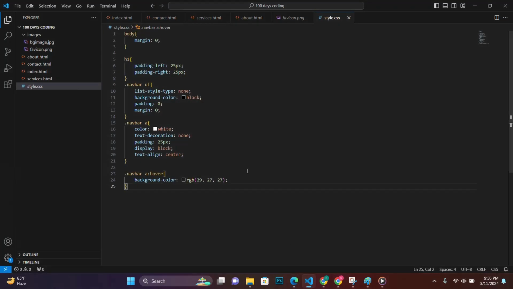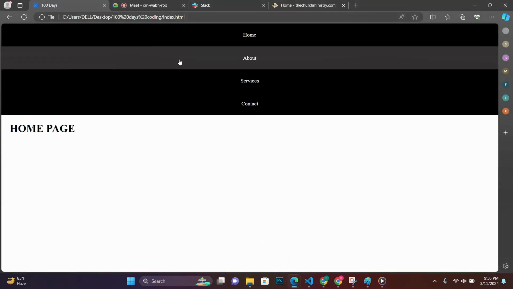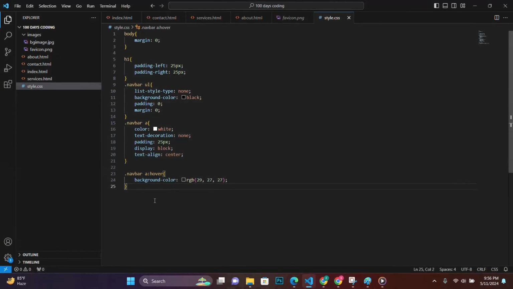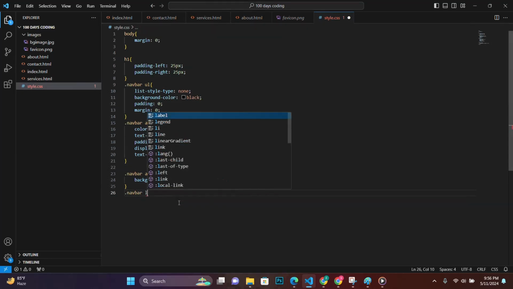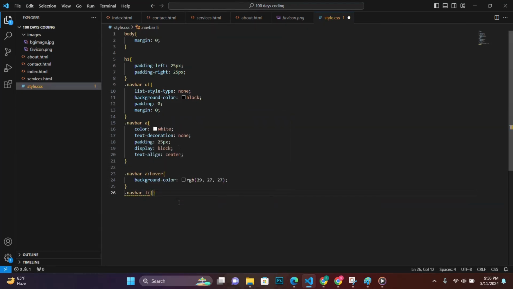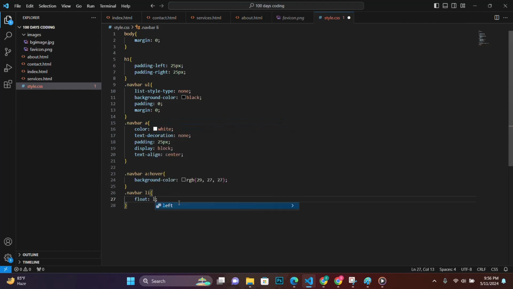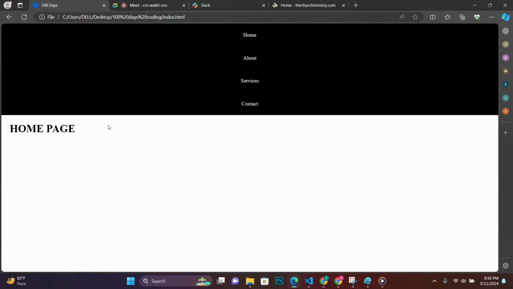So the next thing we'll do is to make sure our nav bar is horizontal. So let's just try and do that. So here I will create another CSS attribute here, nav bar, and here we are styling the list, li. Okay, we are styling the list, and what do we want to give the list? We want to give it float. I will set the float to left, okay, because we want it to float left.